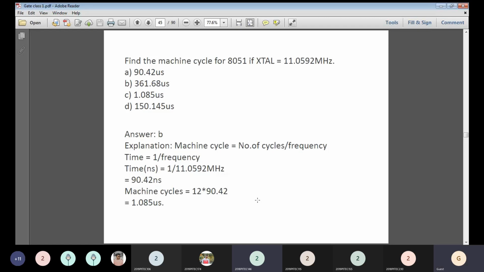To calculate the machine cycle, the time is 1 by f. Right, time in nanoseconds is 1 by 11, that is the crystal frequency. You can substitute there. So that gives you the time. So the time period for this 11 megahertz is 90.42 nanoseconds.